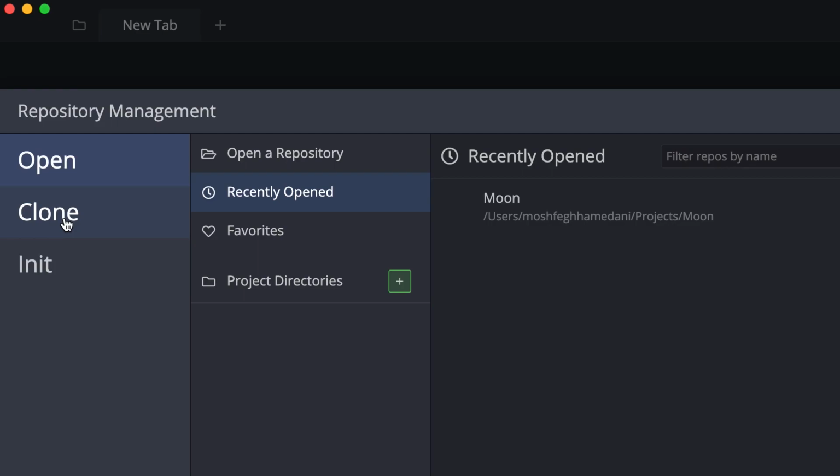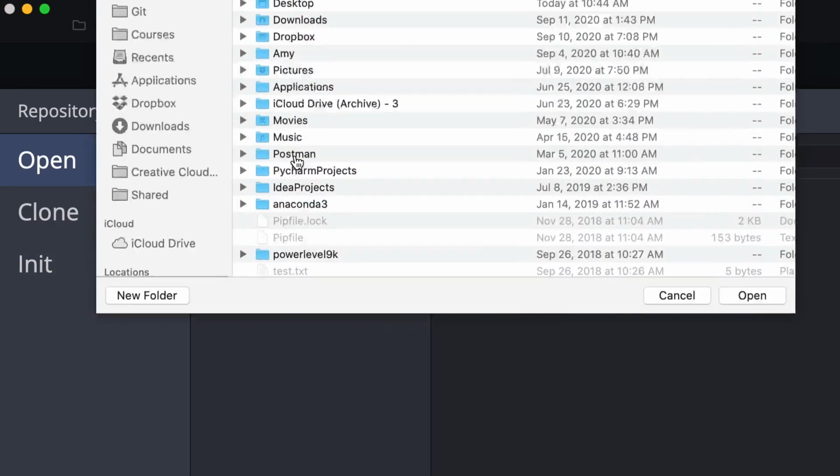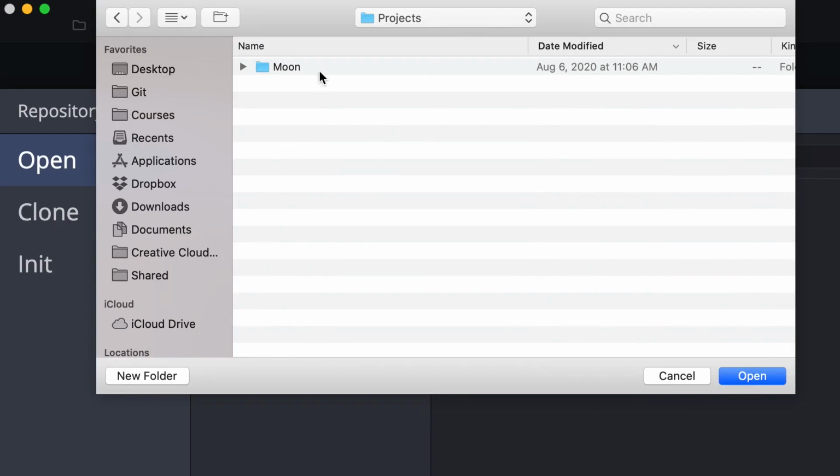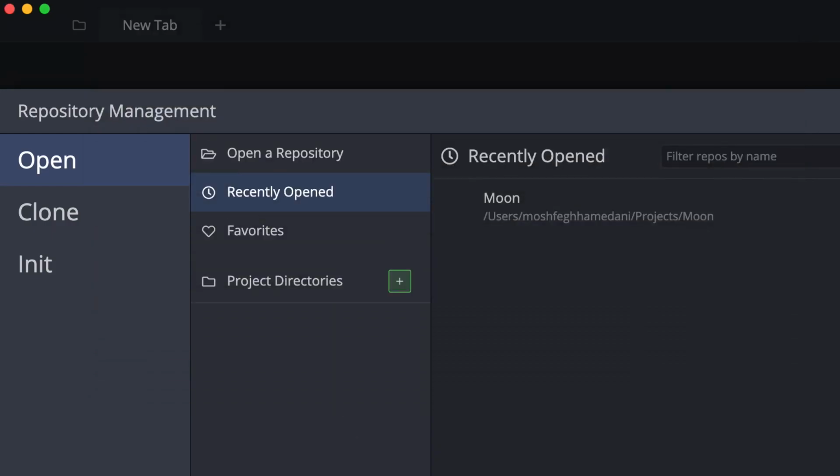I'm going to talk about that in the future, but this is basically useful when we have a repository somewhere else, let's say on GitHub, and you want to take a copy of that repository and put it on our machine. Again, we're going to talk about this in the future. We can also initialize a new repository. For this demo, I'm going to open our Moon repository. So open repository, we go to our folder and then open.